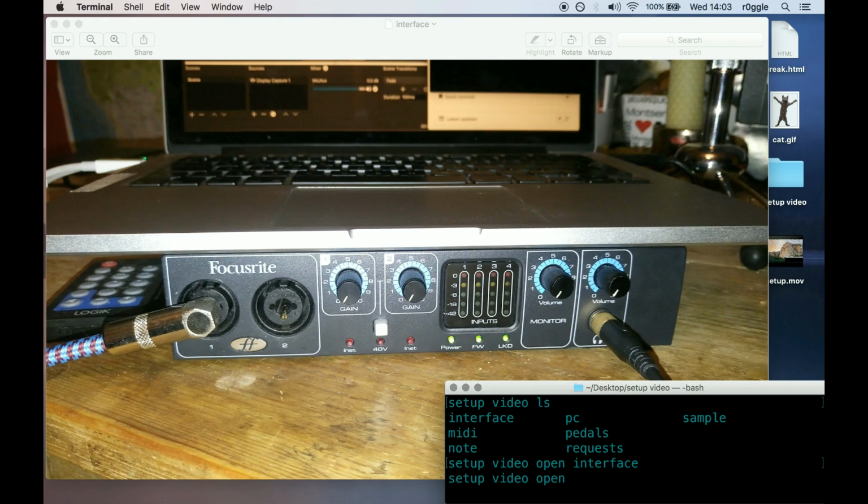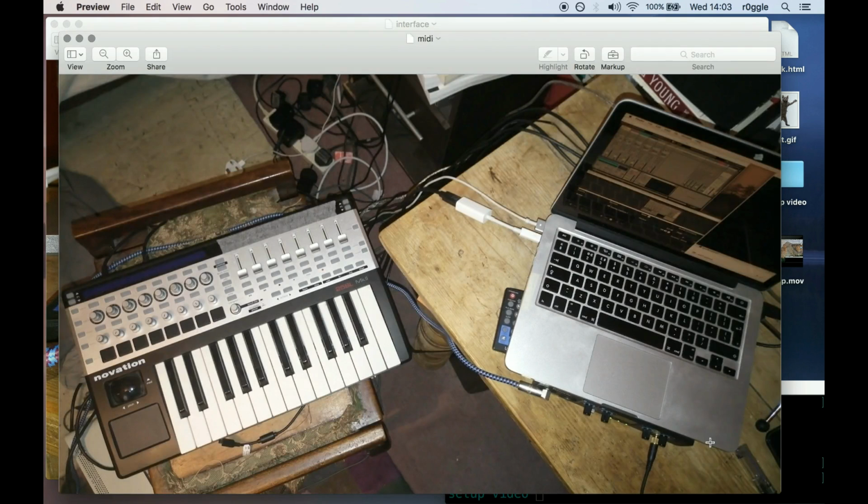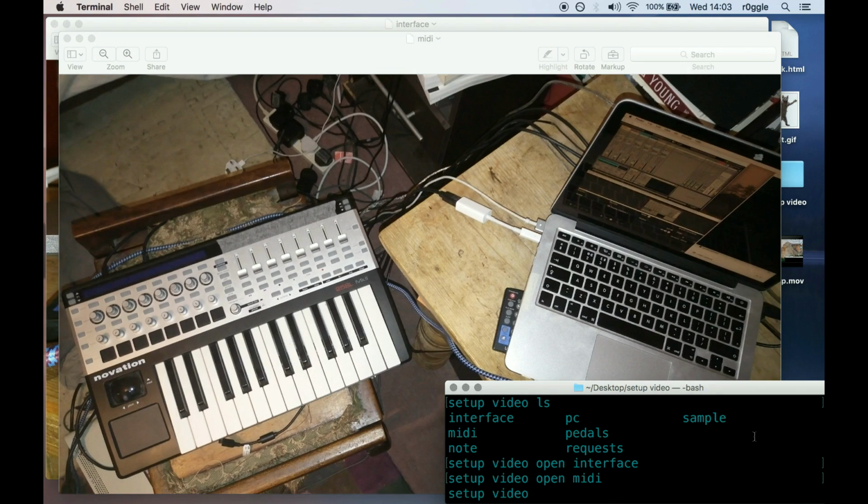What else? MIDI. Yeah, this is my keyboard. That is a Novation 25 SL MkII, I guess. And that's what I use for mixing stuff in Live and playing random stuff badly on the piano, because I can't actually play the piano.